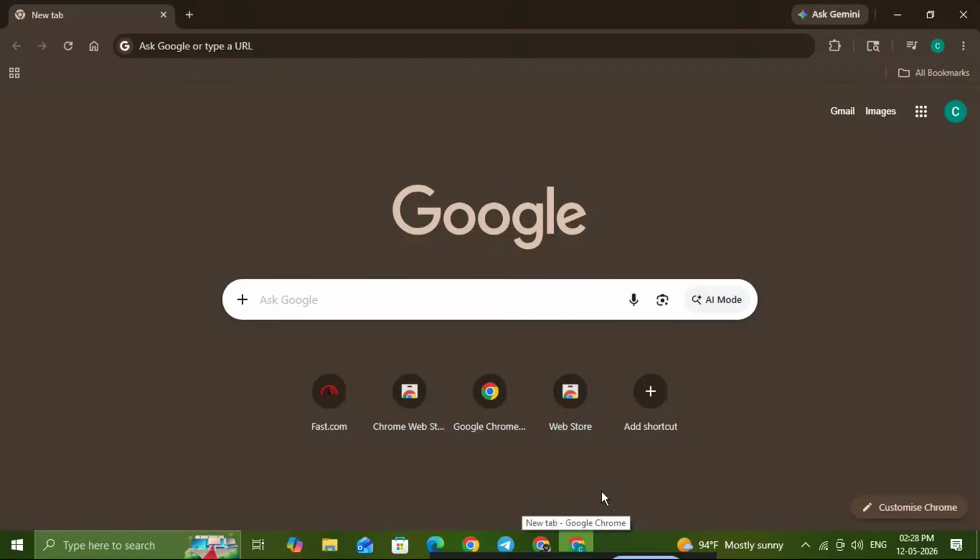If you want Chrome to save your downloads in a different folder, this video is going to show you exactly how to change the download location in Chrome in just a few quick steps. This is super useful if you want your files saved to your desktop, documents folder, downloads folder, or even an external drive instead of the default location.